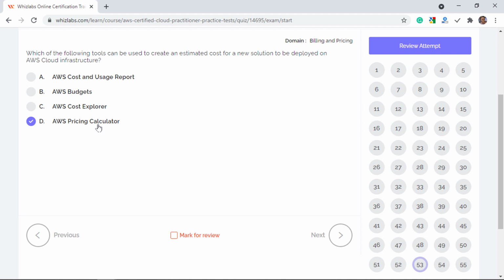AWS Cost and Usage Report will provide comprehensive data for usage. AWS Budgets helps set up a custom budget to track usage for AWS resources. And AWS Cost Explorer helps you to visualize and manage AWS cost over time.